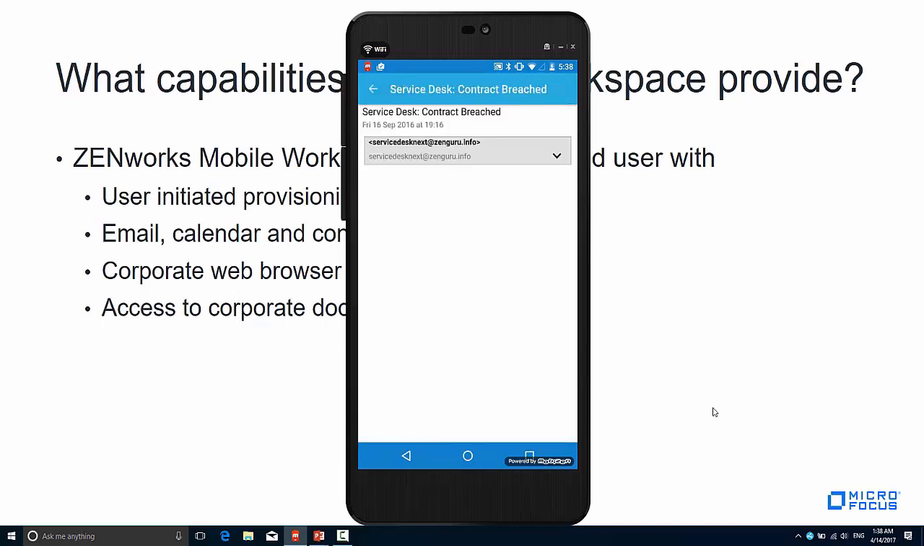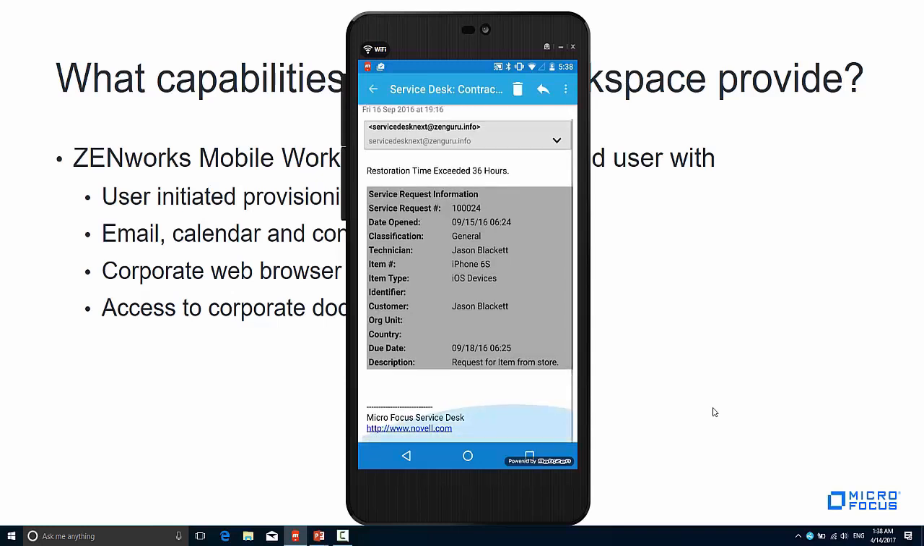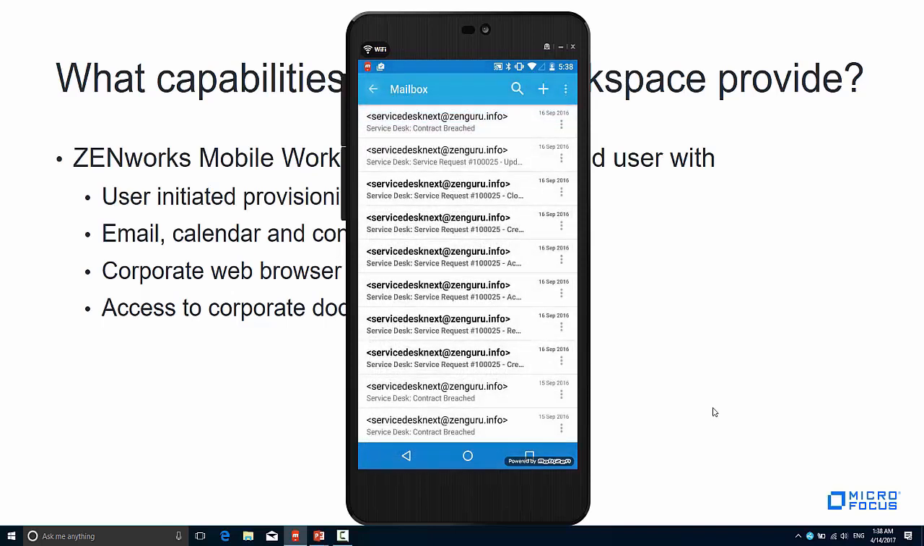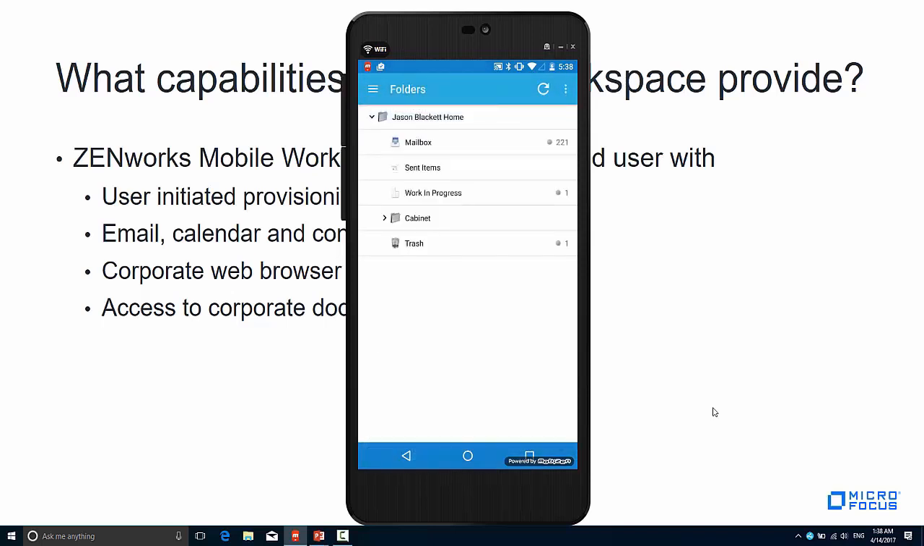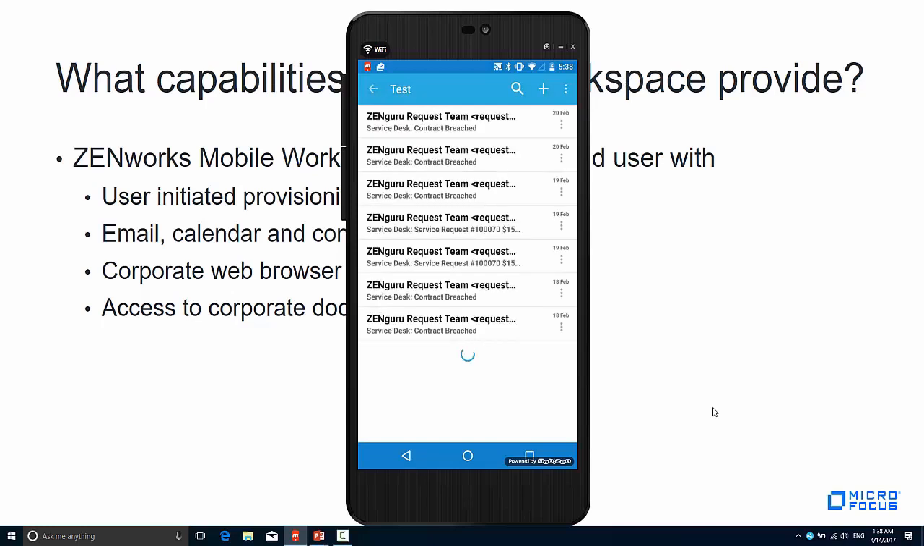I can click on one of these emails, see the various details about the email, do all your standard things like delete it or reply to it, forward it, mark as unread, so on and so forth. Of course, if I have multiple folders, I can also access my cabinet here, so I can go into that folder and gain access to things as well. I can create additional folders.